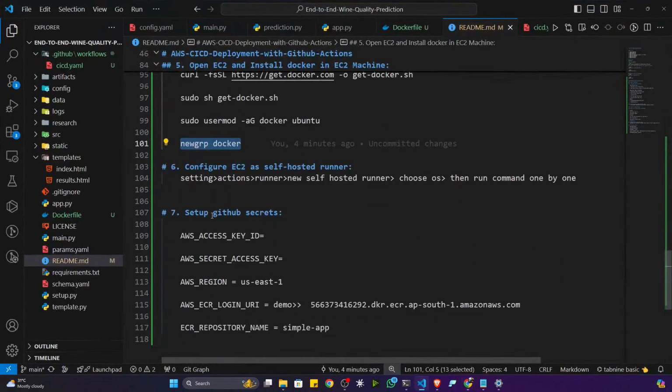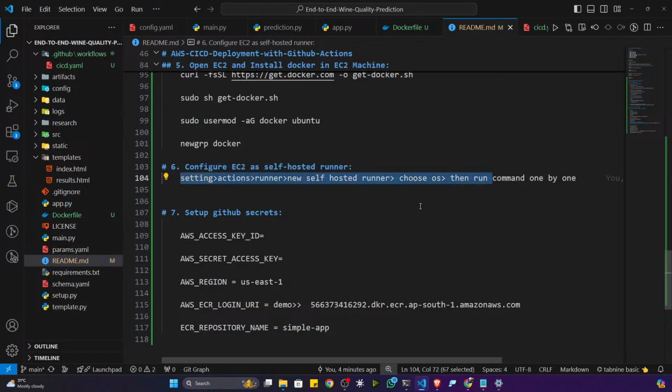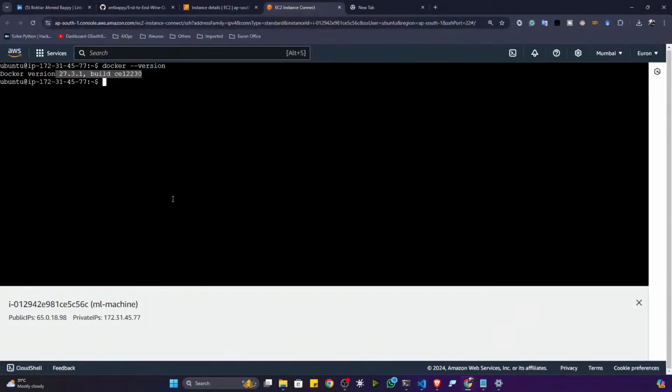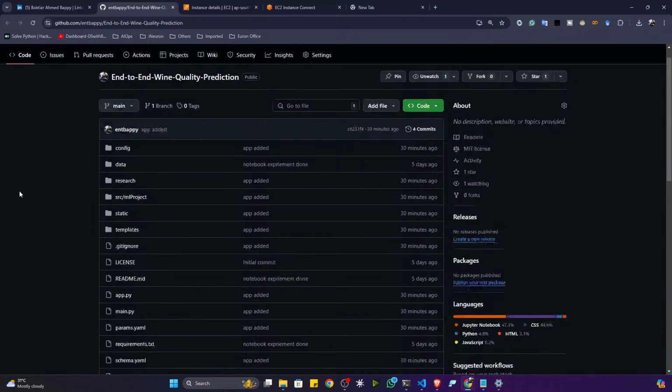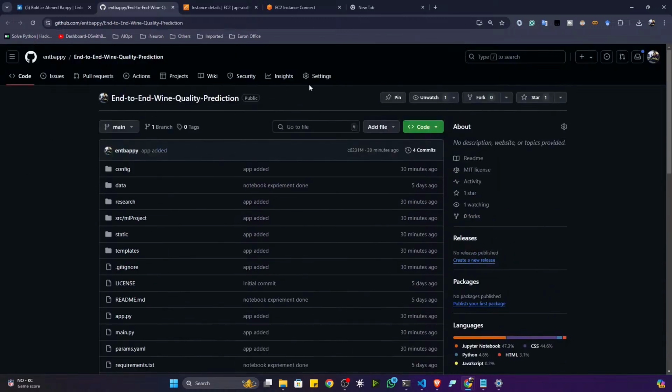Okay. Now the next thing will be configuring this EC2 as our self-hosted runner. That means we'll be connecting our GitHub with our AWS. Whatever commit I make in my GitHub will automatically be pushed to my AWS cloud. For this, I will open up my GitHub repo. Make sure you are using your repository, not my repository.